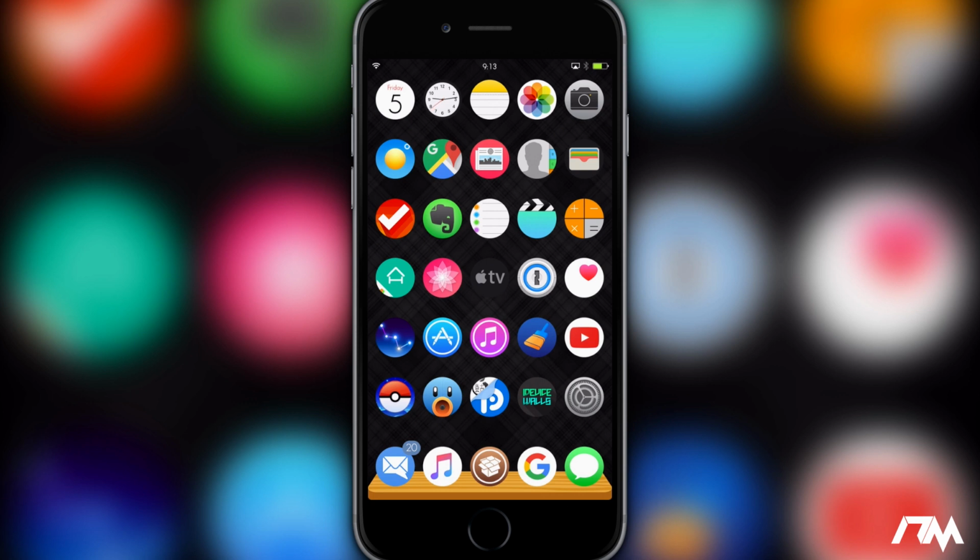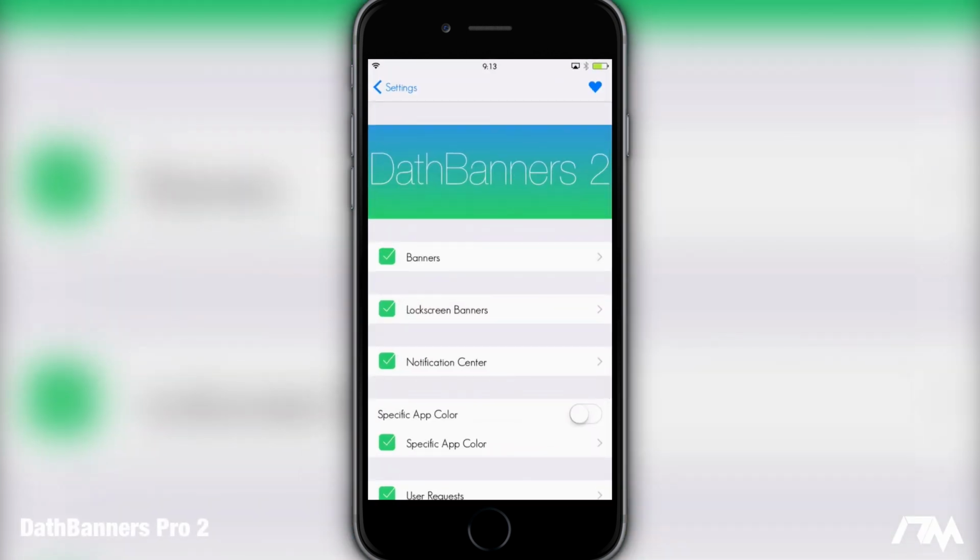Next up, I have two tweaks for you. They go kind of hand in hand. That's why I'm including them together in this video. So the first one is called DathBanners 2. Basically what this is going to do is colorize all of your banner notifications system-wide on your device. So your regular banners that you get when you're on your device, your lock screen banners, and also your notification center banners.